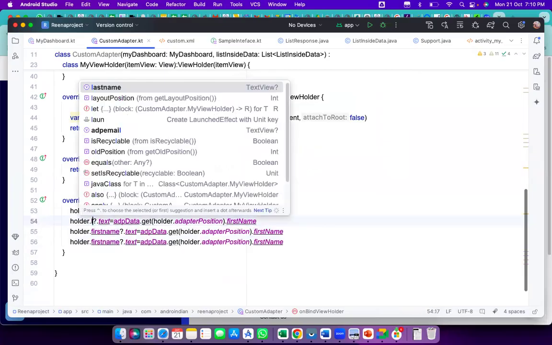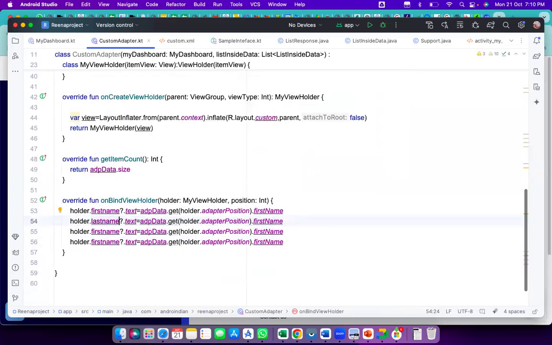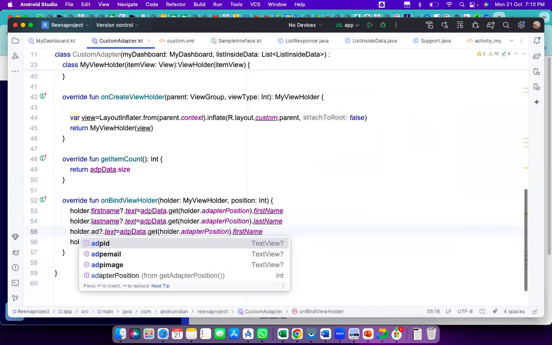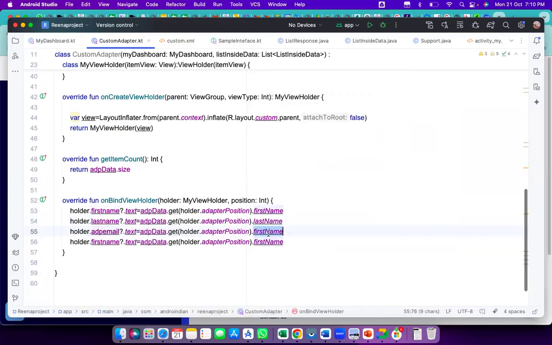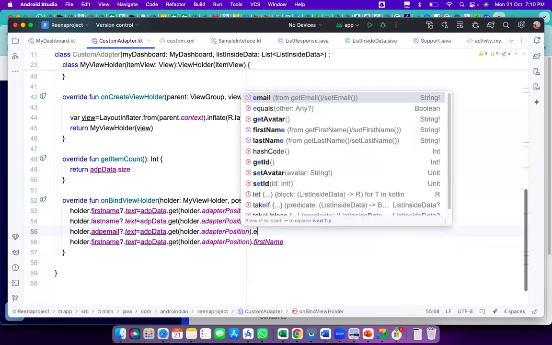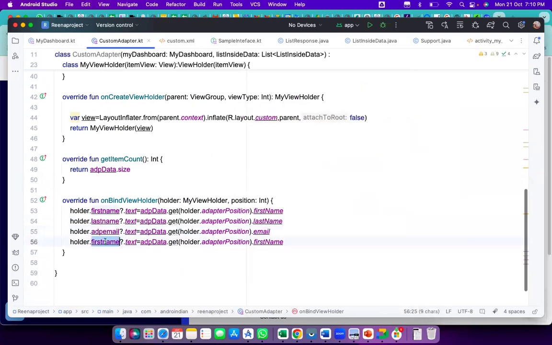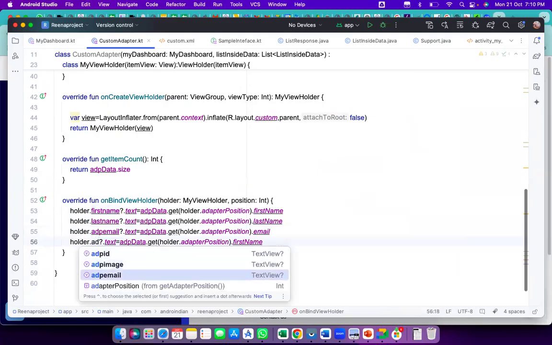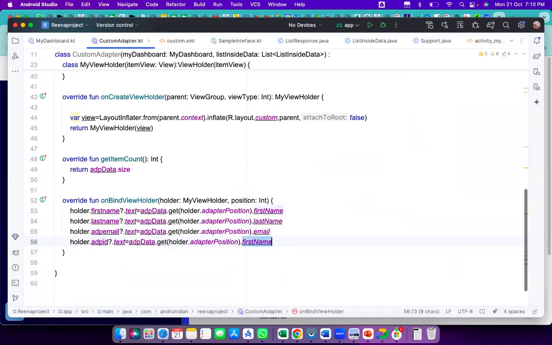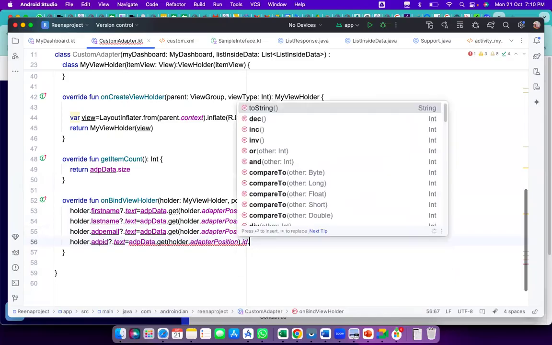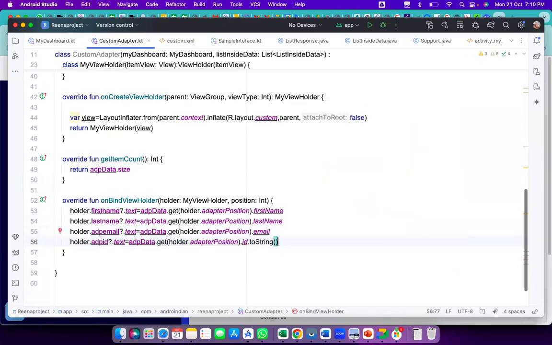So this is the last name. Then this is the ADB email, so this is the email. And this is the ADB ID, so here that is ID. But here it is showing an error because we are getting the ID in the form of an integer, so we have converted that into a string.